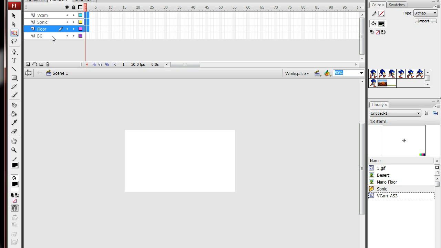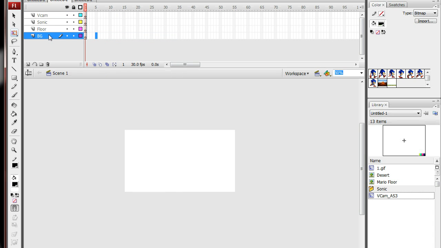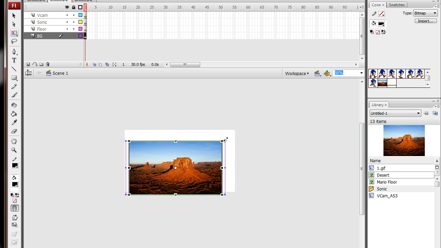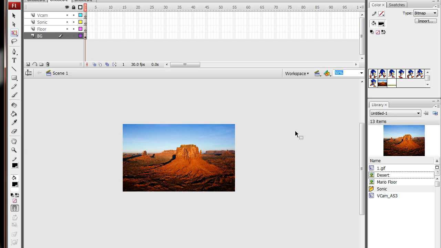To start it off, you're going to need 4 layers. You're going to need a background layer, a floor layer, your sprite that you're going to use, and if you're using a VCam, a VCam layer. You can go ahead and insert blank keyframes on each of these, or insert frame, it doesn't matter. Now you're going to put your background down. I just grabbed a desert from the Windows. I was too lazy to find one, and it doesn't really matter for this tutorial. Once you've got it how you want it, that's that.